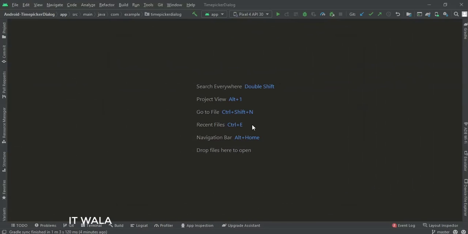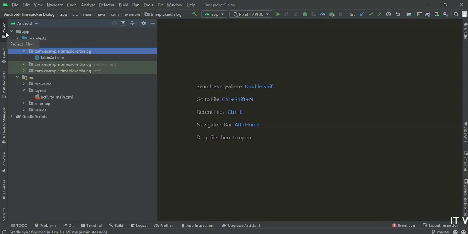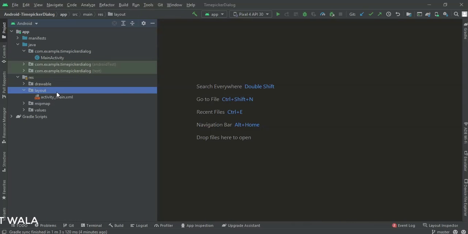Let's start. The project name is Time Picker Dialog. Let's see the project structure. Here we have a main activity. And in the UI, we have activity_main.xml file, which is the layout of main activity. Let's see the UI first.